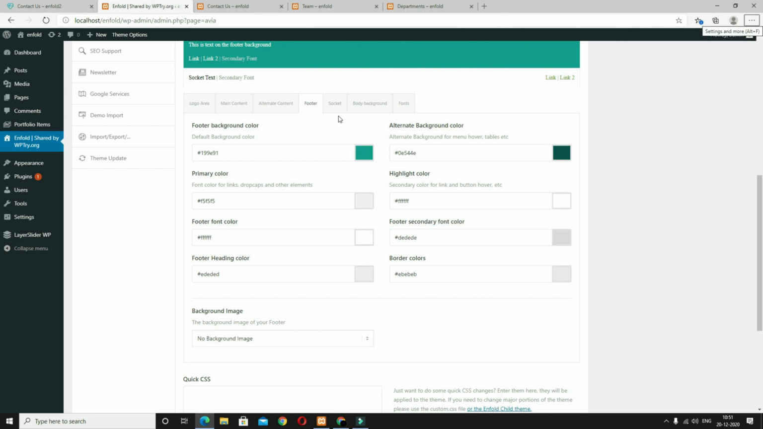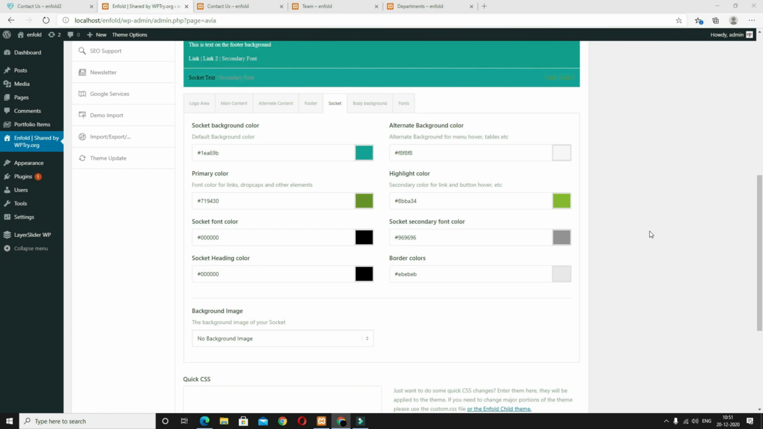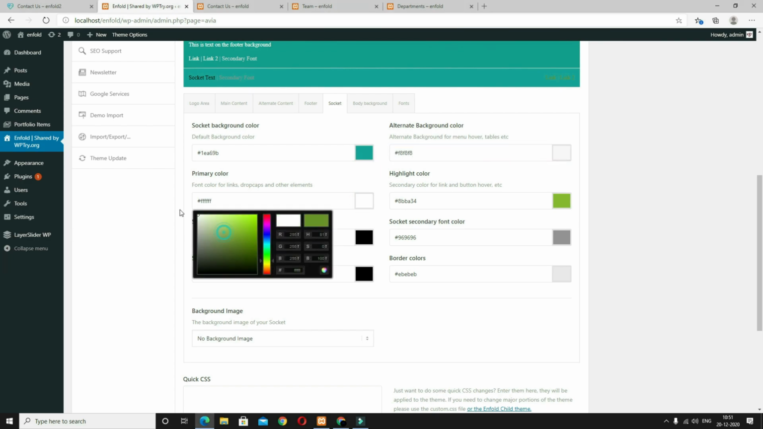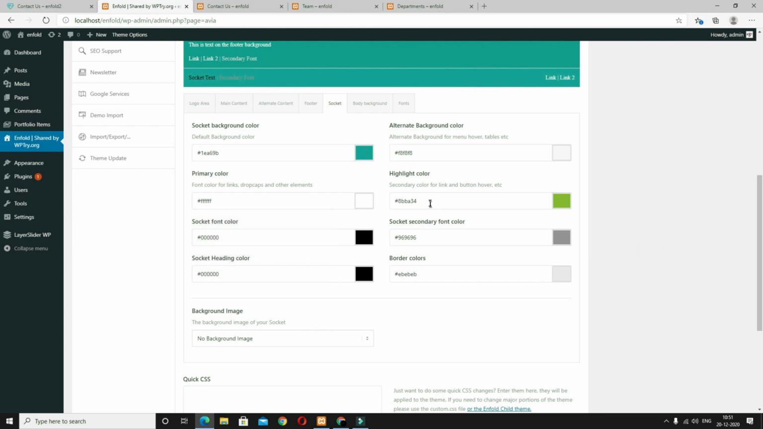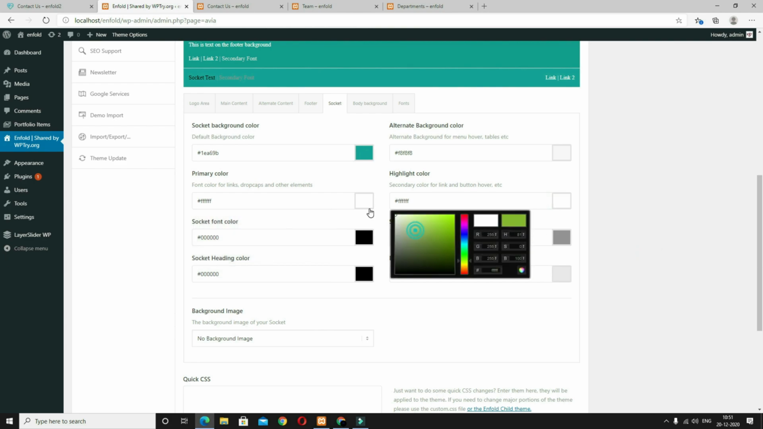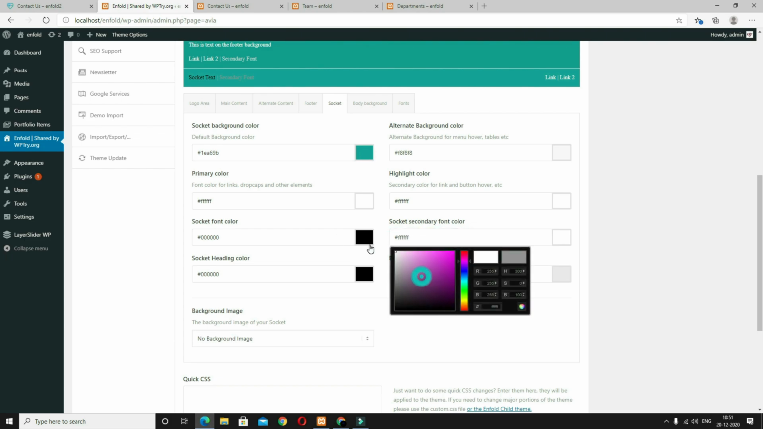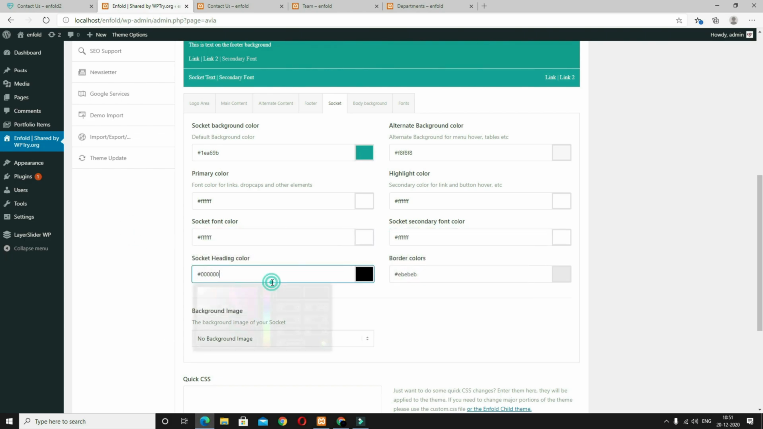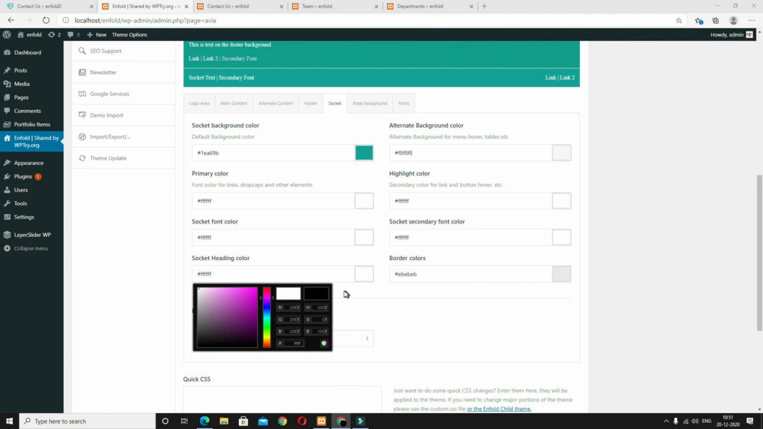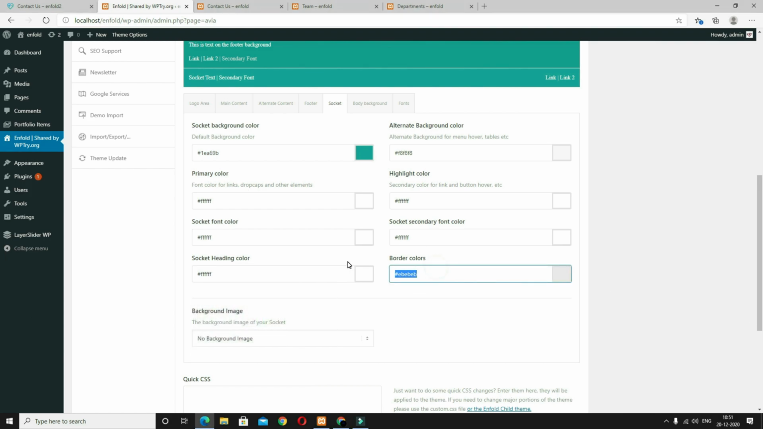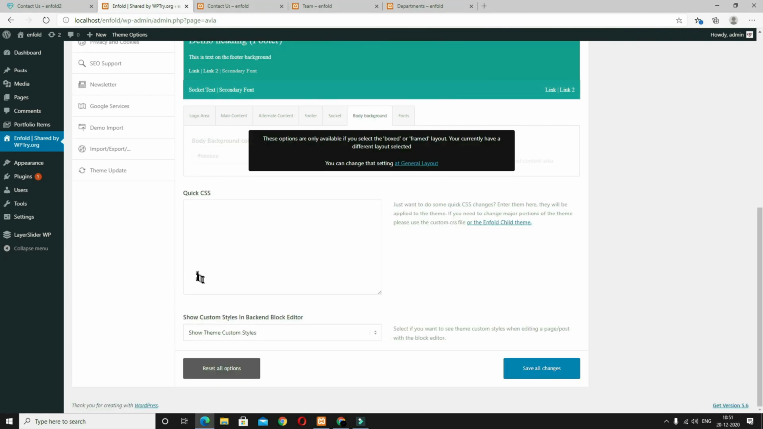Next click on the stock. The stock background color I am taking this one. Alternate background color I am taking this. The primary color, make it white, and the highlight color also I am taking as white. This also white, this also white, this also, and the border color I am taking this one. The body background, here in the quick CSS field you have to enter a CSS code.